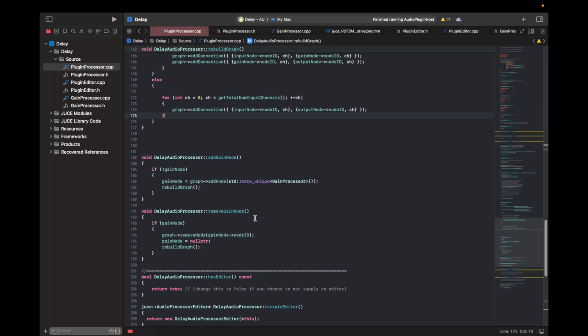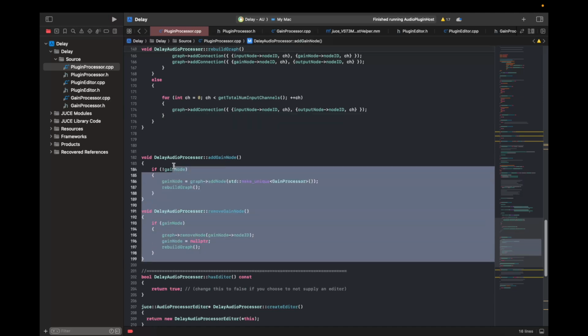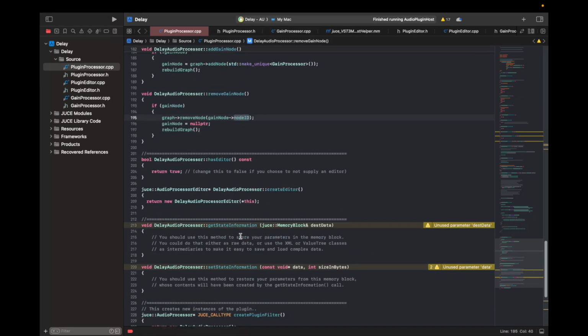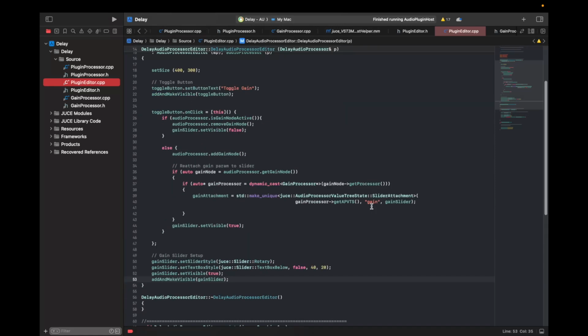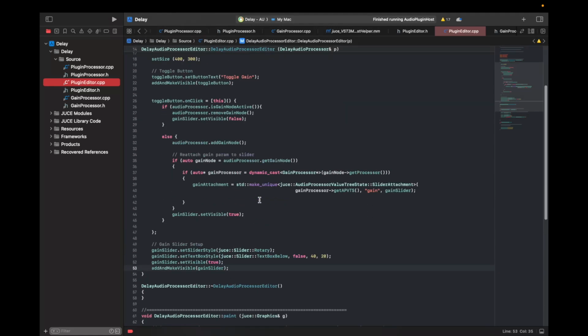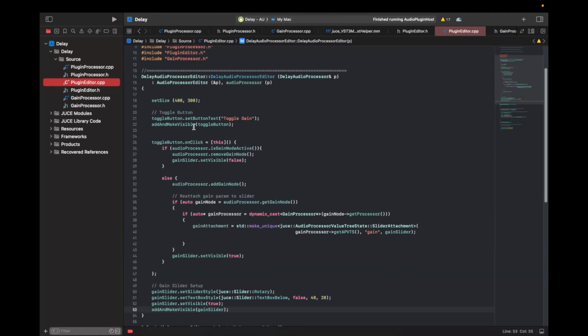Add gain node, remove gain node. These are just for the graph. Has an editor. This was giving me such a hard time earlier and right now. Basically, this whole thing is asking if there's a UI component to this audio processor, which we do have. So we have our plugin editor right here that actually shows the UI, and this is basically doing what I just told you earlier.